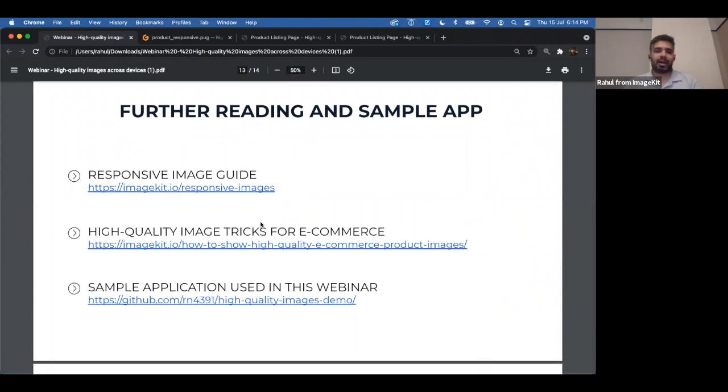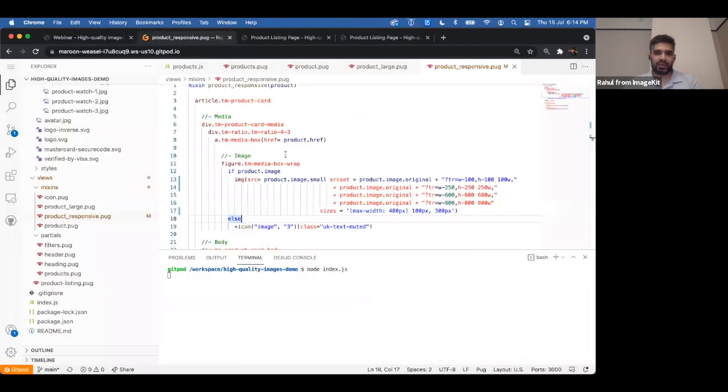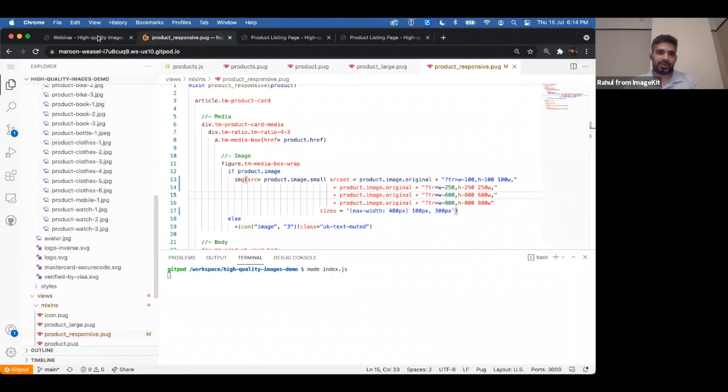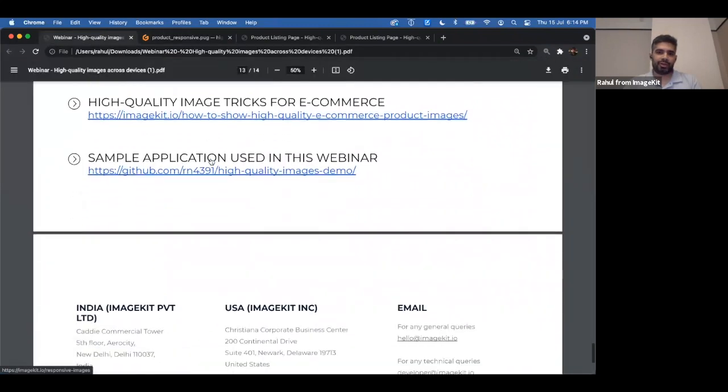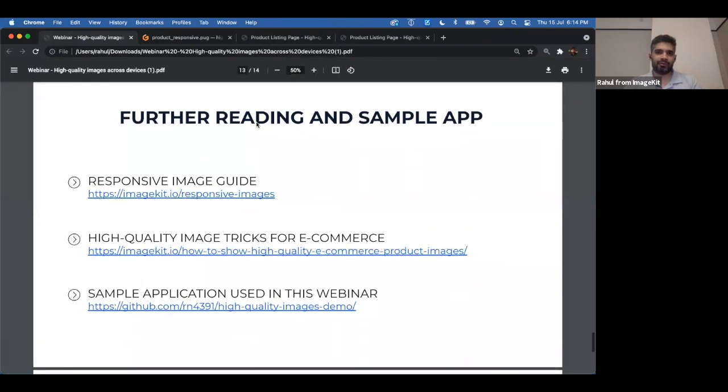We have a separate guide which talks about some more tricks that you can use for e-commerce to even reduce the image size further while still maintaining the image quality. And there is a sample application, the one which we are using right now, with all the code, all the images checked in. It's available on GitHub, and we would be sharing the link for this right after the webinar, right? So you should probably have this later today in the evening or tomorrow morning. You should have all of this content with you.